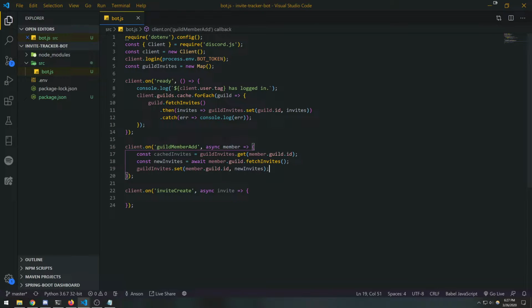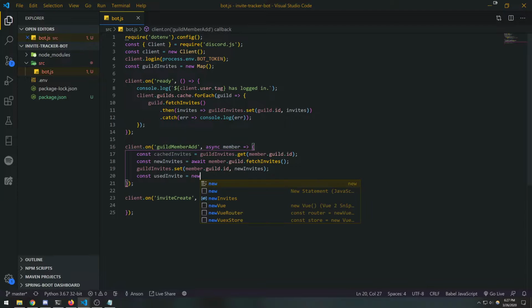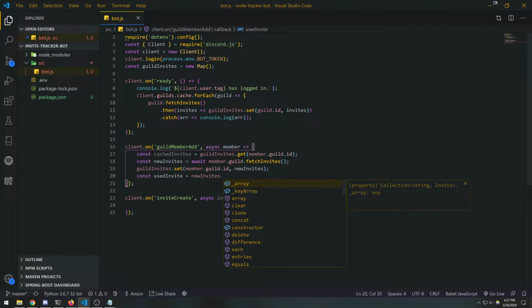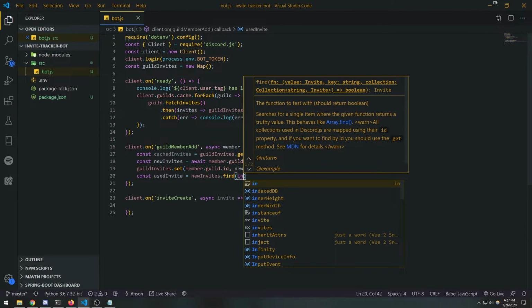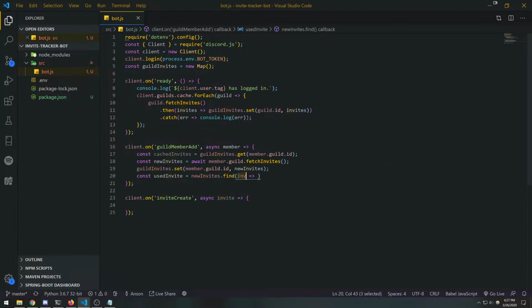Now with this new updated cache, what we're going to do is figure out which invite was actually used. So far we haven't determined it yet, but we're going to say const usedInvite. We're going to reference the newInvites. This itself is a collection of all the invites mapped by the invite code. And we're going to call the find function. This takes in a callback function, processing every single element inside the newInvites collection. So inv itself is the invite from the newInvites collection.